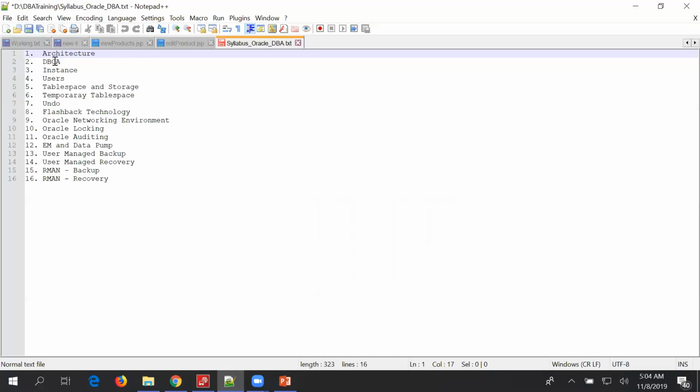We will cover architecture, then DBCA, instance, users, table space and storage, temporary table space, undo, flashback technology, Oracle networking environment, Oracle locking, Oracle auditing, EM and data pump, enterprise manager and data pump, user managed backup, user managed recovery, RMAN backup, RMAN recovery. So these are the topics that we will be covering in the subsequent sessions. Today's session will talk about architecture.